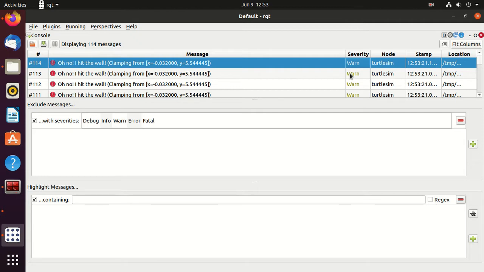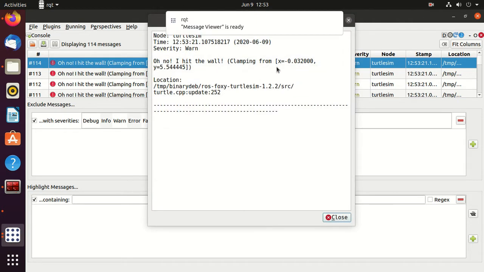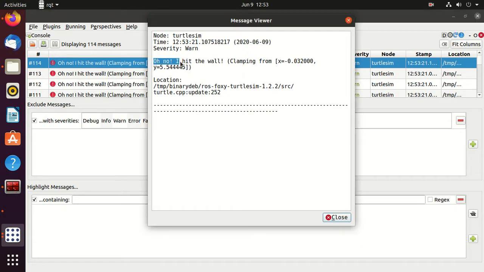Now, if you double click on the message, you will get a detail about this message, like the message, then the time, then severity, then node, even the location.